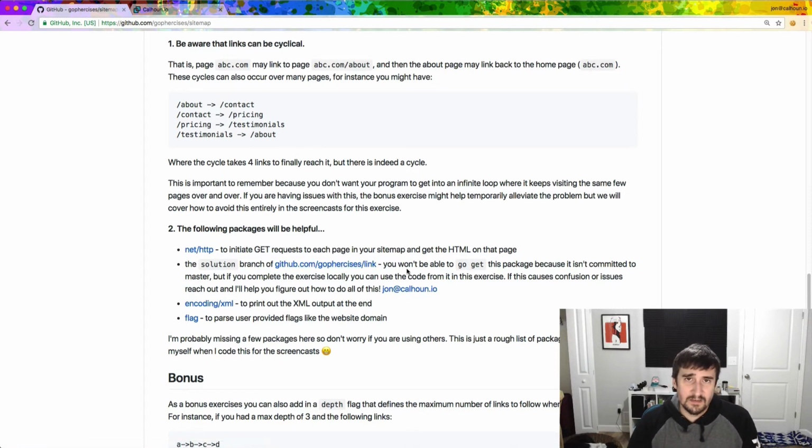If you haven't done this and you really just want to grab the code, you can get the solution branch from the GitHub repo. You can't just go get it, because I don't have the actual working code on the master branch, and that would just grab the master branch. So make sure you actually check it out yourself, clone the repo yourself, put it into your Go path, and check out the solution branch, and then it should work from there.